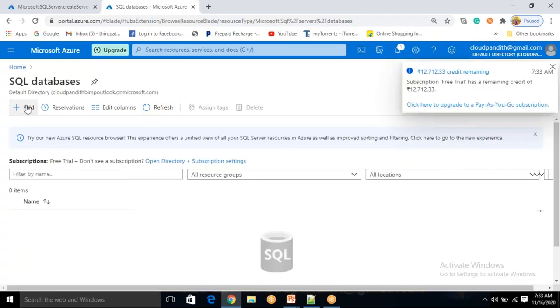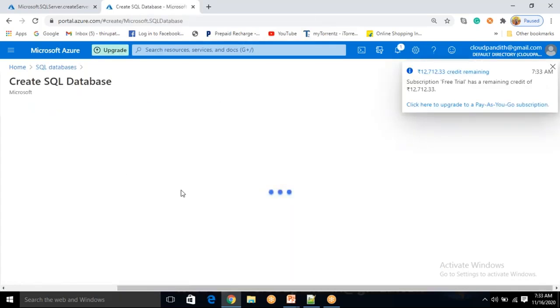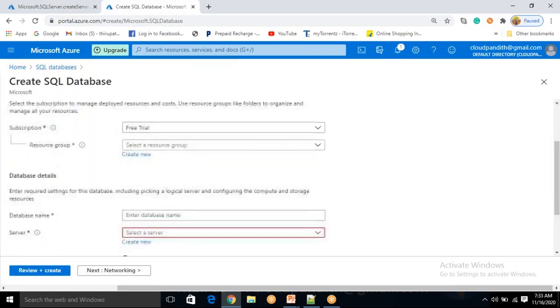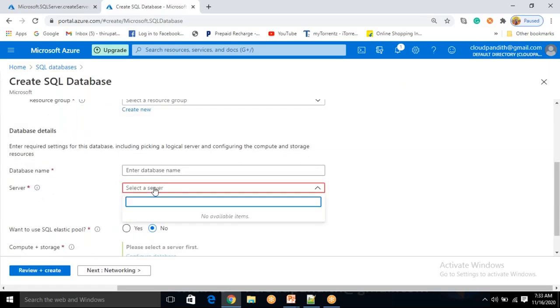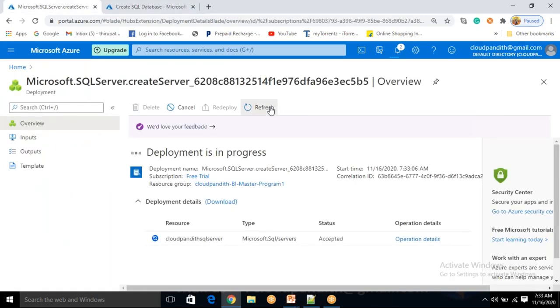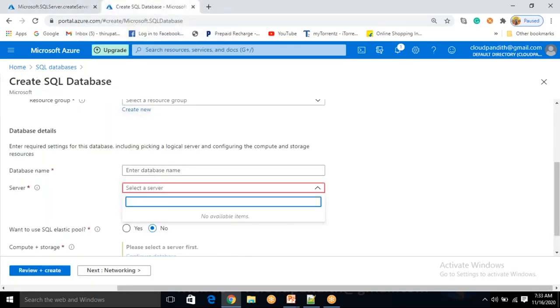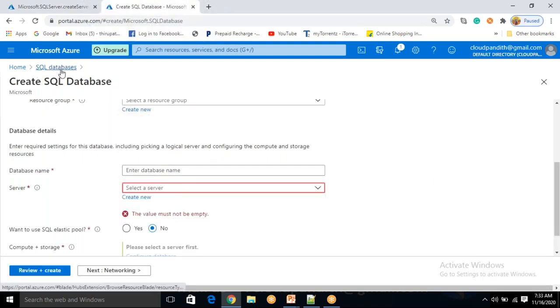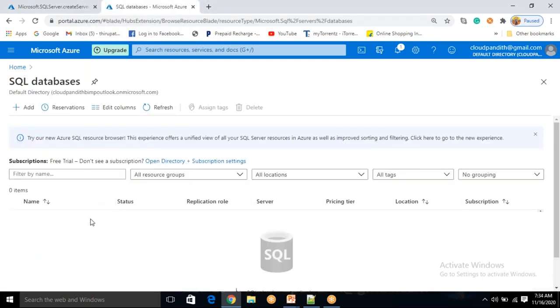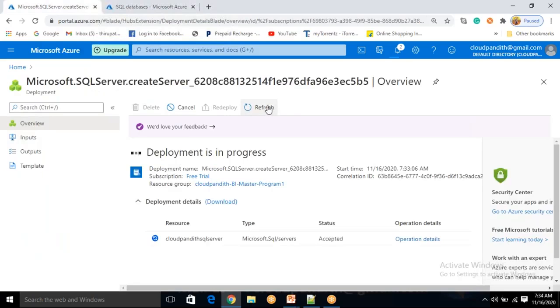Okay, just click add to create the SQL database. Come down, see here, SQL Server. If that SQL Server is already available, it will be listed down here. But the SQL Server is not yet ready, that's why it is not listed in this particular list. Okay, just wait for 1 minute, then we will be able to create the database. Because we are creating the SQL Server and SQL database separately, we need to wait until the server is ready to create the database. Okay, wait.